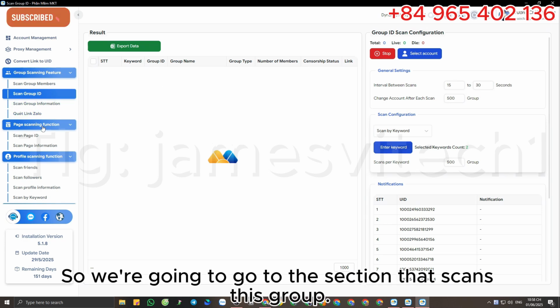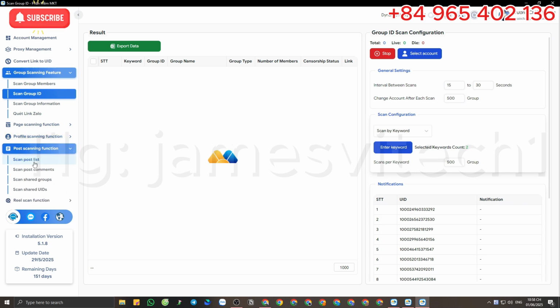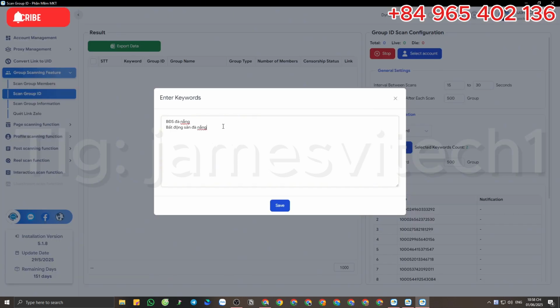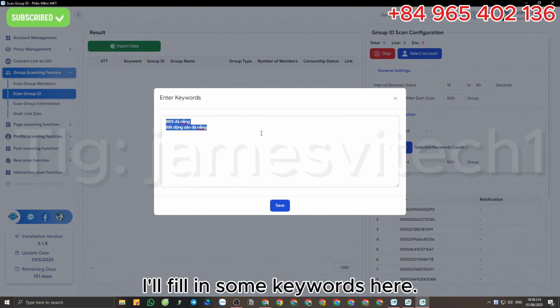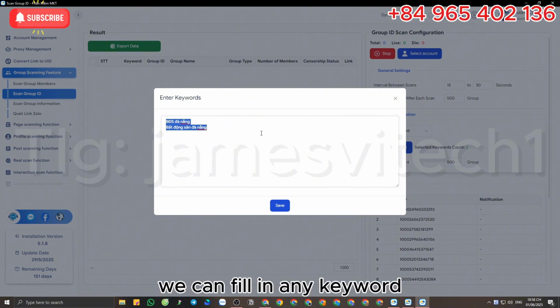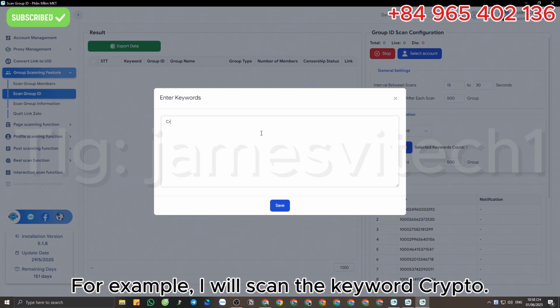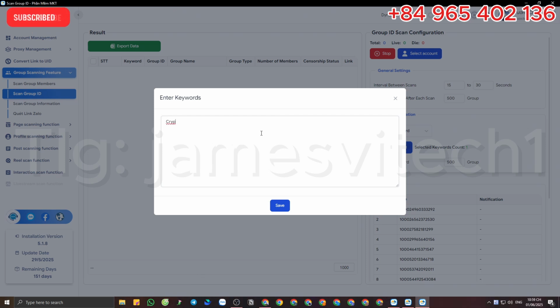So we're going to go to the section that scans groups and go to the ID scan by keyword. I'll fill in some keywords here. We can fill in any keyword to scan multiple data. For example, I will scan the keyword crypto or casino, for example.